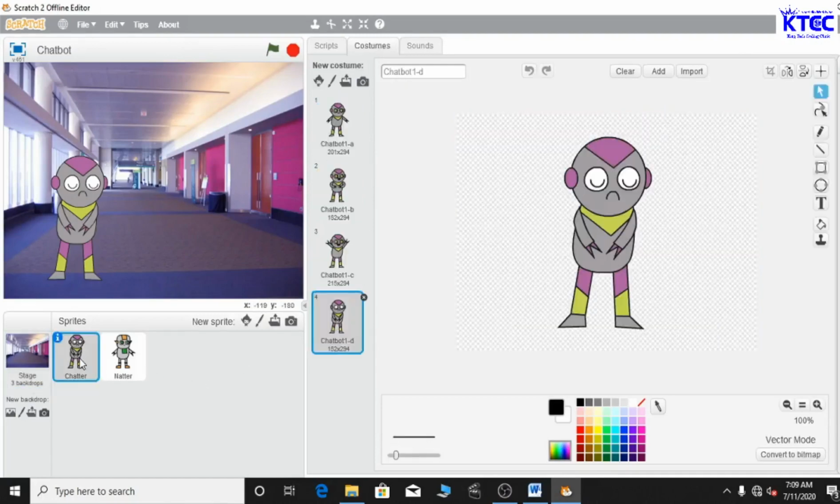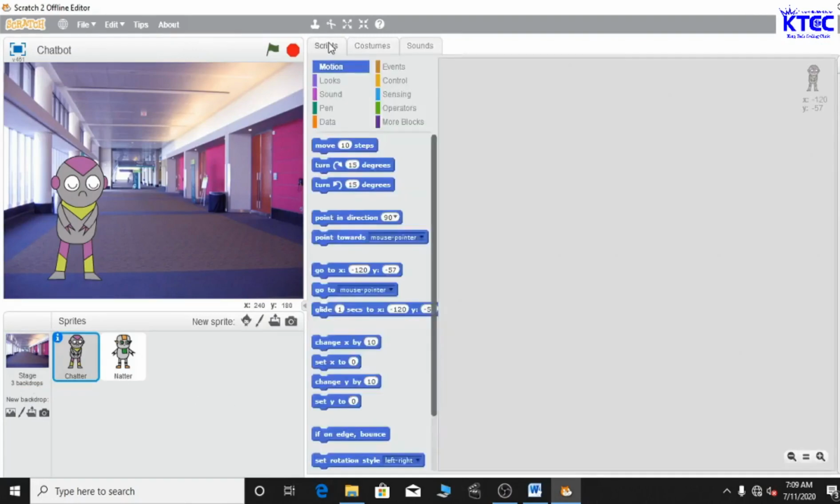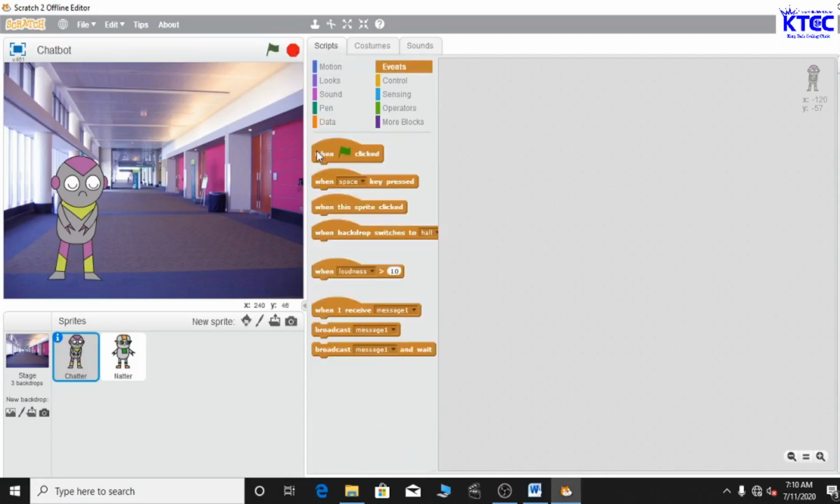So with our chatter selected and with our script tab selected, let's begin coding by snapping our blocks and then getting our bots up and running. So let's quickly start. First of all, as usual, we use the green flag to start a program, and we use the red knob here to stop a program from running. So let's go to events. Then we go to when green flag is clicked, drag it and leave it here.